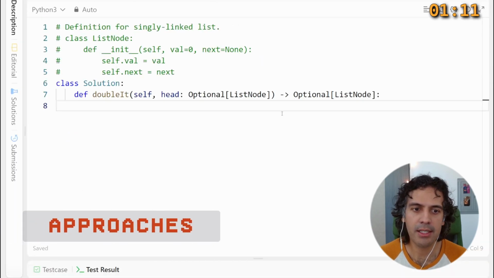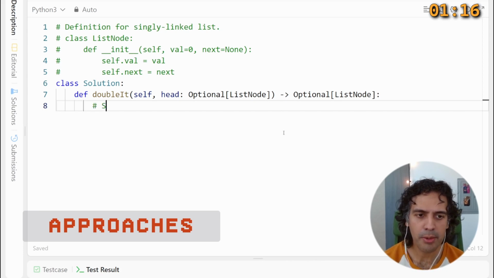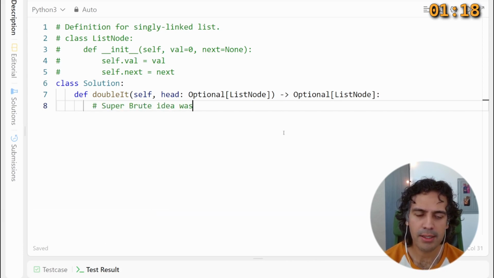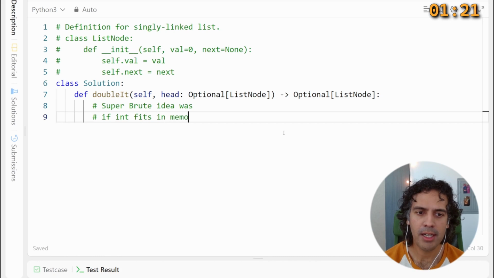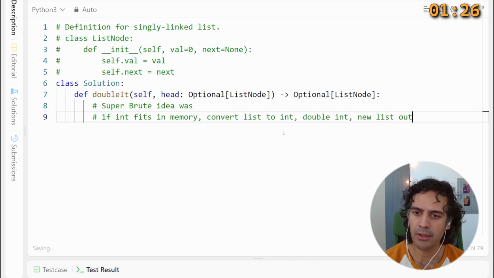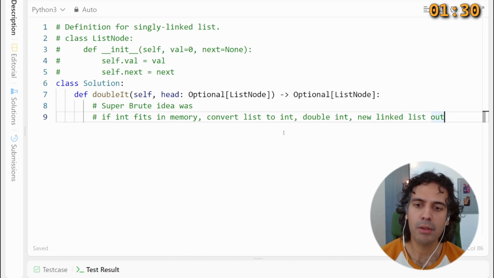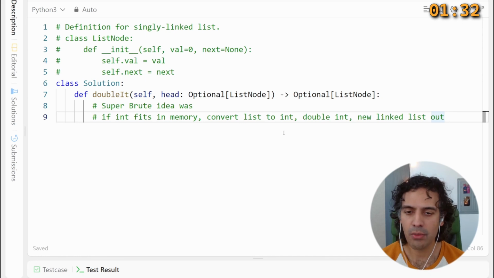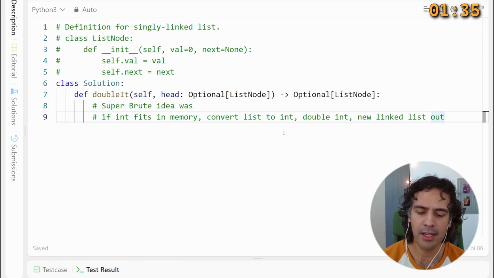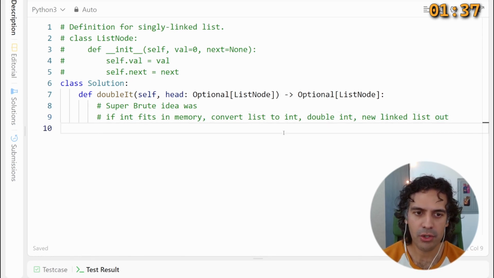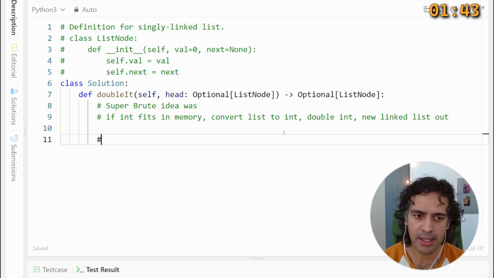All right, let's start coding. Let's see what we can do. Super brute idea was: if the int fits in memory, convert the list to an int, double the int, and make a new linked list out. I don't think this is the way an interviewer would want us to do it, because it doesn't work if the integer is too big to fit in memory. Also, it kind of sidesteps a lot of the logic in this problem. But good to keep it in mind. Might come back to this at another point.